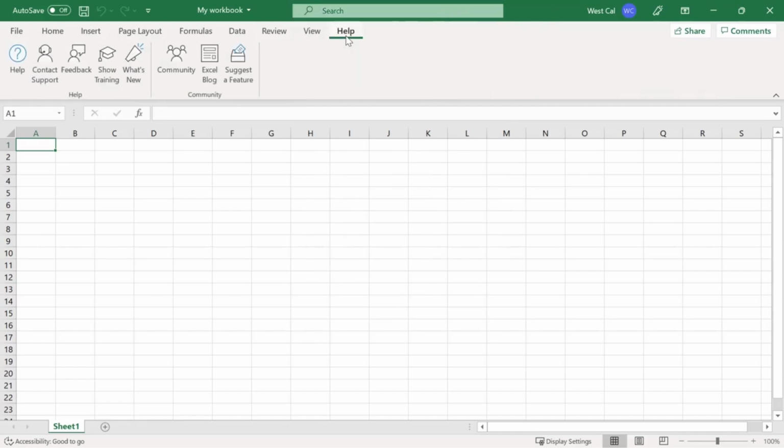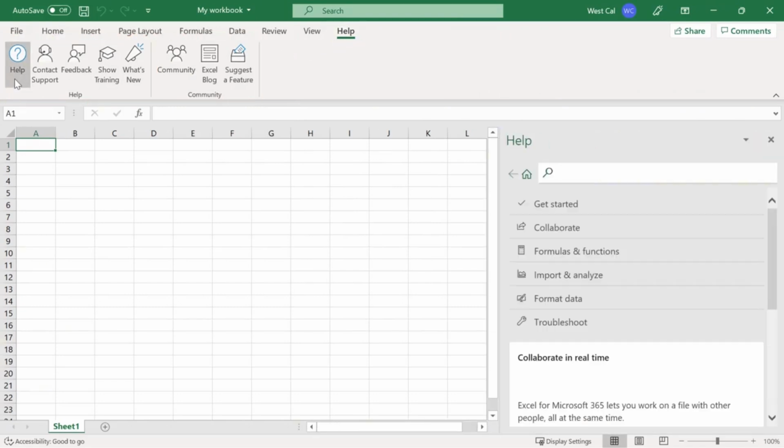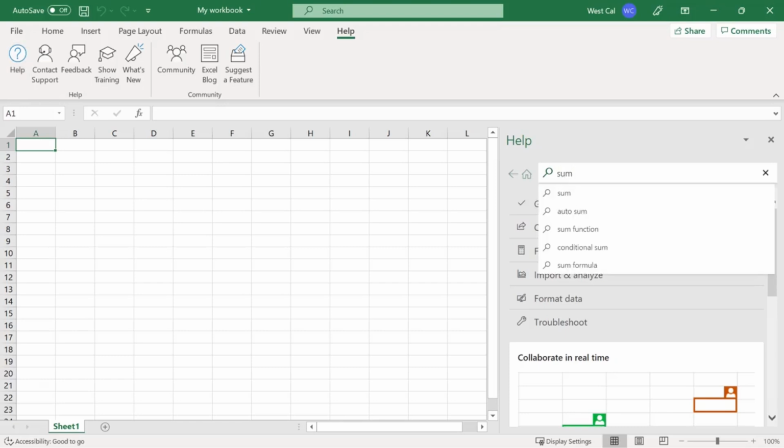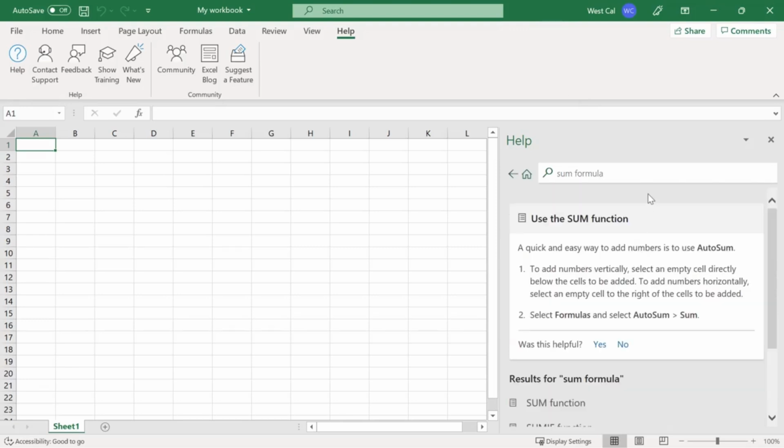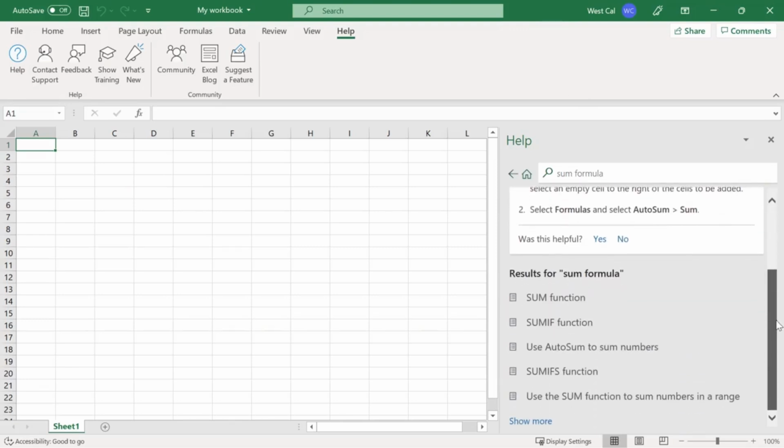The Help tab contains 2 groups, the Help group and the Community group. Clicking the Help command in the Help group will launch the Help task pane to the right of your worksheet. Typing a question or a phrase in the search field will present one or more help topics that present you with a possible solution. Clicking on one of the options will display the selected solution, as well as the other most relevant results of your search. You can also click Show More to display other less relevant results.